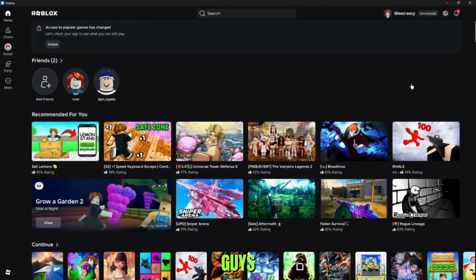In this guide, I'm going to show you guys how to make a Noob avatar in Roblox on PC. Let's get started. First, launch your Roblox app.